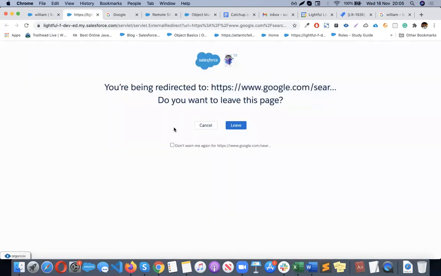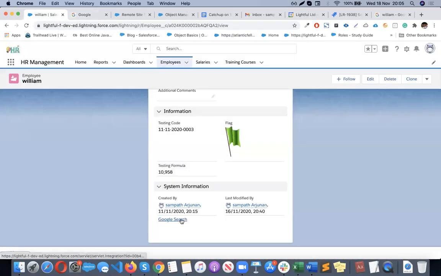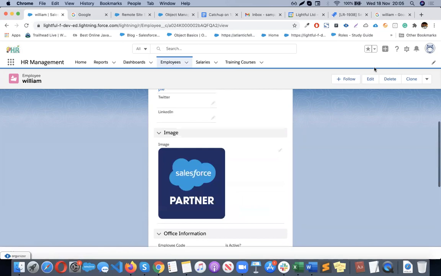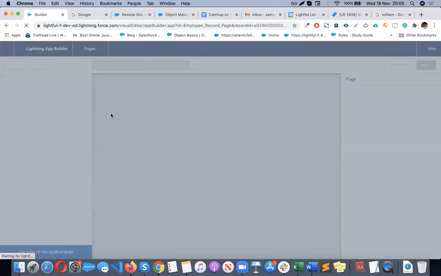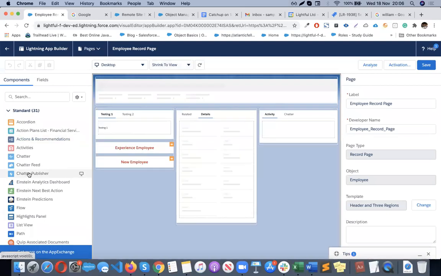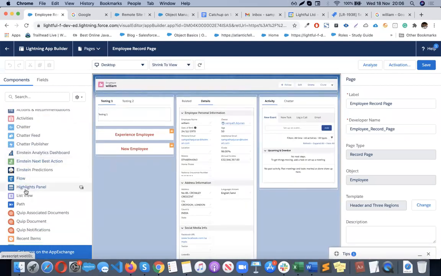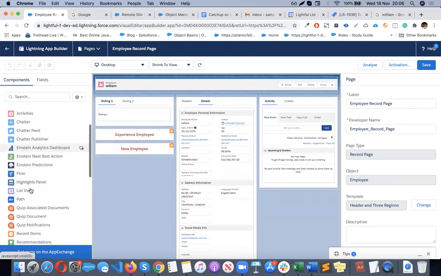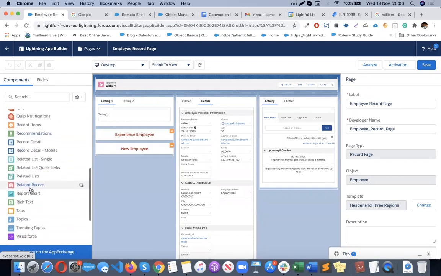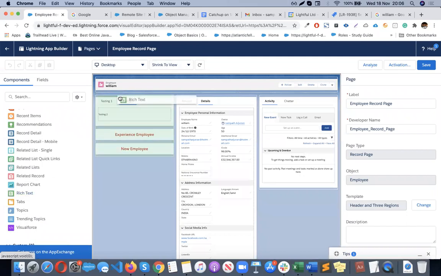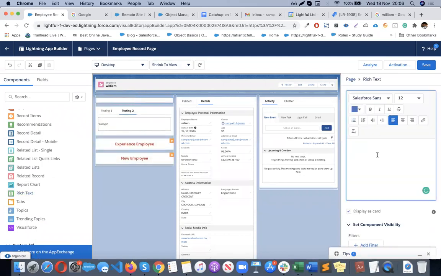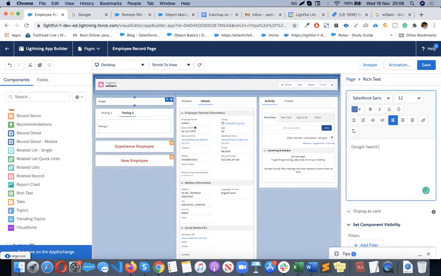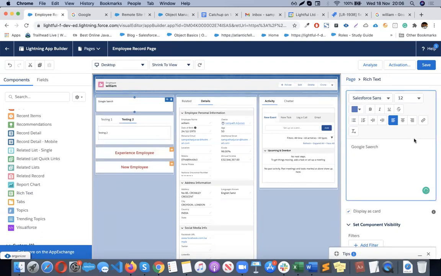Still it's taking time, but yeah, the impact will take more time. So a little bit of time. But once you click on it, it will take you to the Google page. This is the custom link. The other way of adding a custom link is, if I just edit the page, you can simply put in any rich text area. Where is rich text? Here you can make a link.